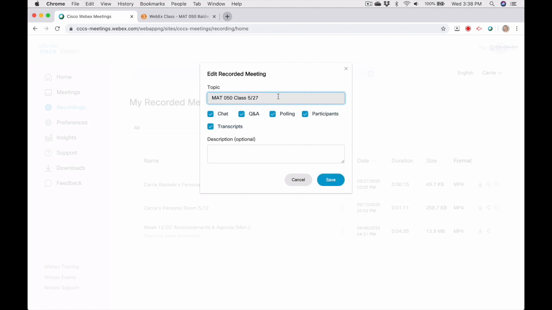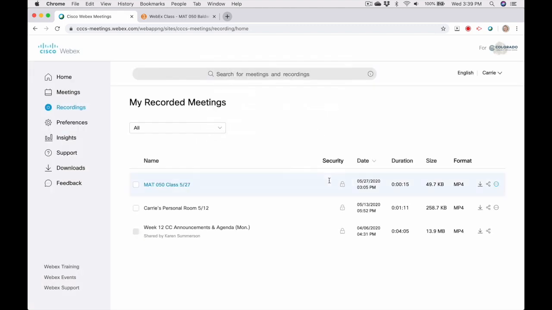I'm very leery of FERPA and therefore remove the chat and participants. We want to keep the transcript because it gives a transcript of everything I said in class. I don't use polling or question and answer, so I'll just remove them anyway, but it won't make a difference. Now hit save and I can move on to sharing.